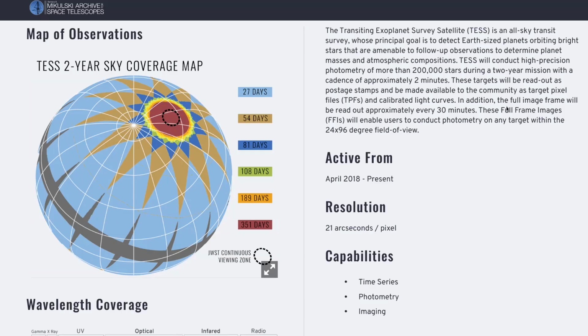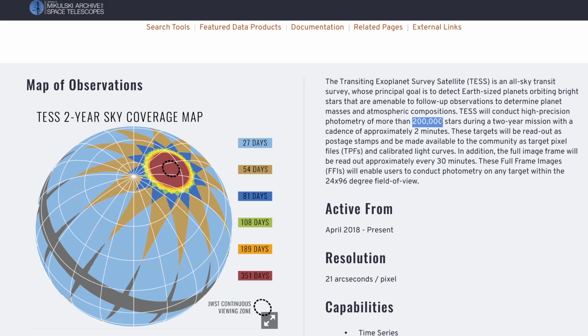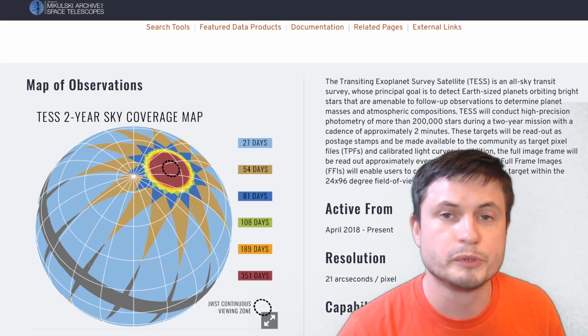TESS's goal, by the way, is to try to observe pretty much everything in the night skies with some exceptions. You can kind of see that there are some parts here that are going to be missing, but some parts are going to be analyzed very thoroughly. And it's going to be looking at over 200,000 stars, but the reality is that it's actually looking at several million stars, and also galaxies and a lot of other stuff, all of which is super exciting.